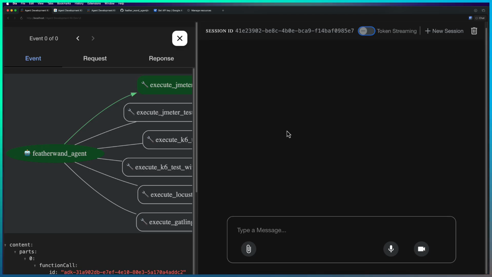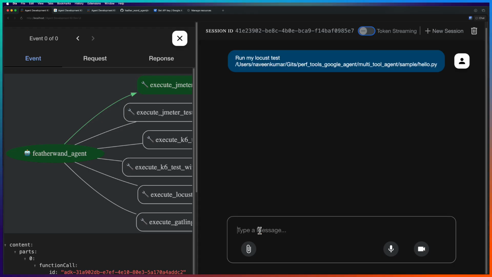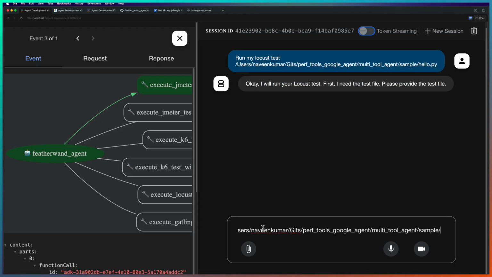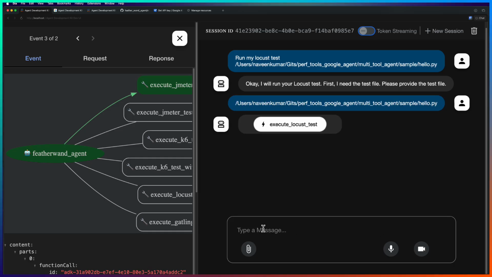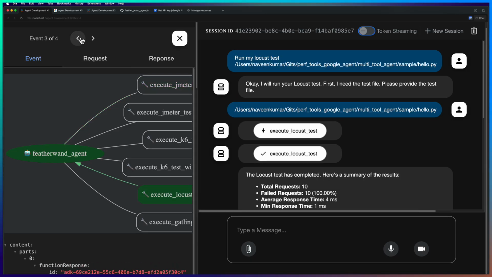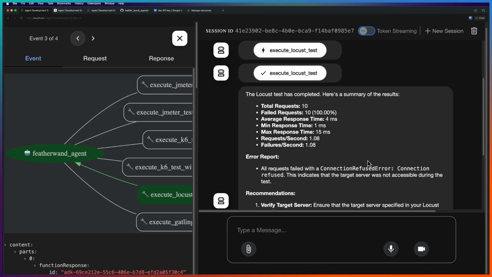And let us ask to execute a Locust. Run my Locust test. So again, we can ask hello.py, hit enter. It's okay, it is asking the follow-up question with the file name only. And it fetched the context, and then it will just display the values here. So now as you see, the context is now Locust test. And once the test is done, it is displaying the summary.